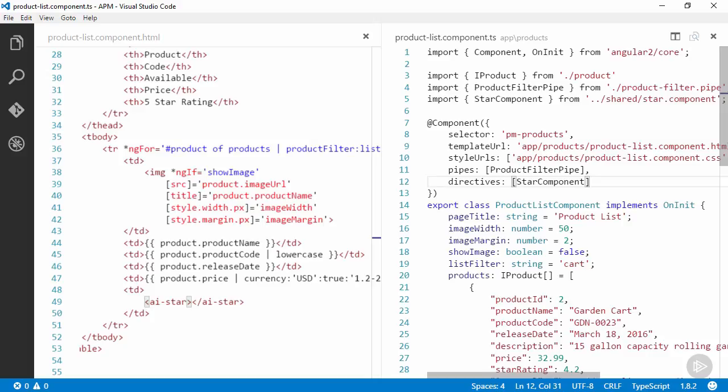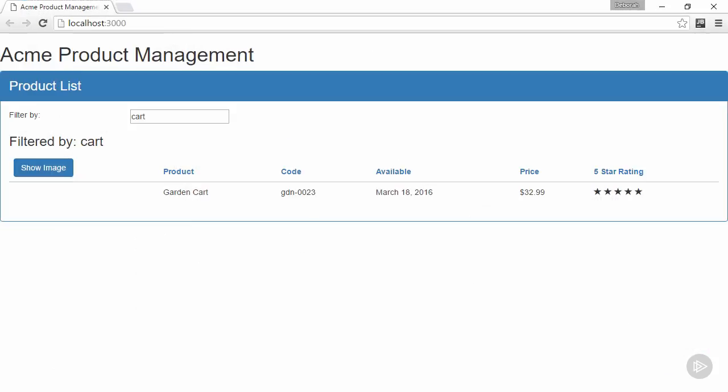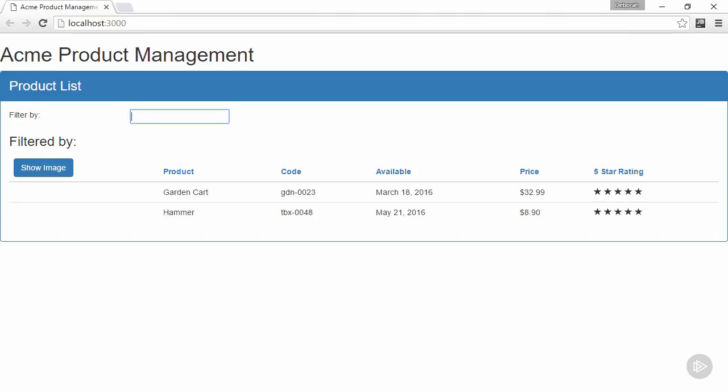Let's see what we did. We have stars, yes. But we see 5 of them. Let's clear out the filter. Yes, we see 5 every time. Hover over the stars, and we see our hard-coded star rating is 4.